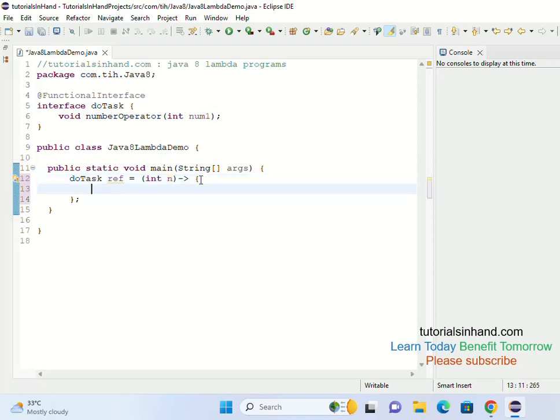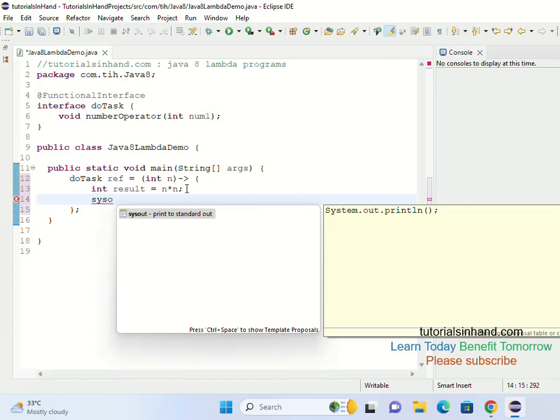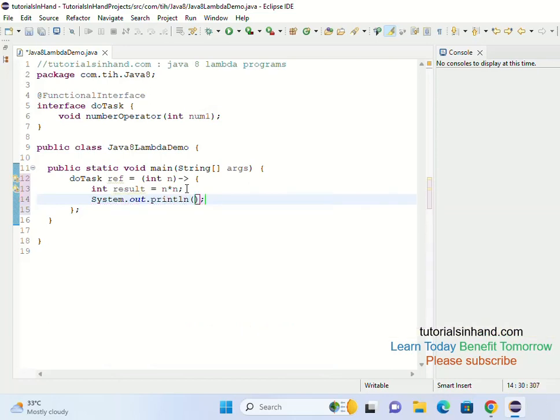So how do we get the square of a number? We get the square of a number by multiplying the number by itself, right? So this is how we will get it, and this will return a result of type integer. So let's take a variable int result that will store this output. The square will be stored in this result variable, and finally we are going to print it using a print statement: sysout, control space, and you will get System.out.println, and then you can write n square is equals to, and then just print the result.